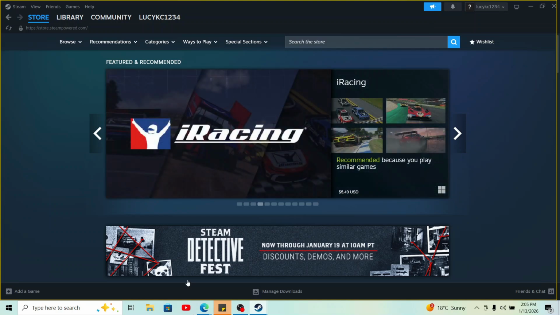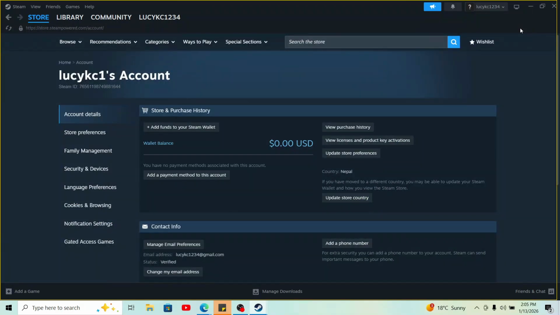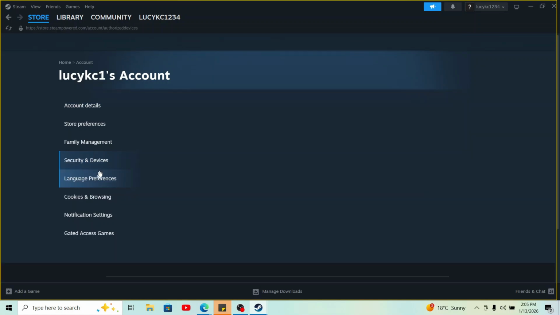Once you're inside this main homepage of Steam, go ahead and click on the name drop-down at the top right corner, which is also known as the Manage Your Account button. Now, click on the Account Details button from the pop-up menu, and once you open up the Account Details page, go ahead and click on Security and Devices from the left-hand side menu.